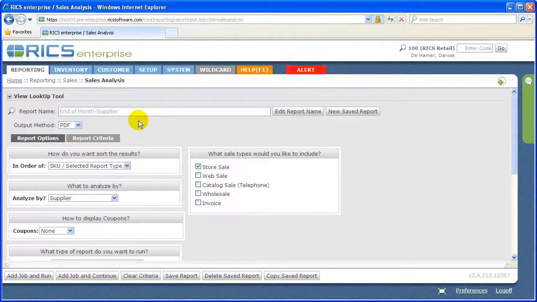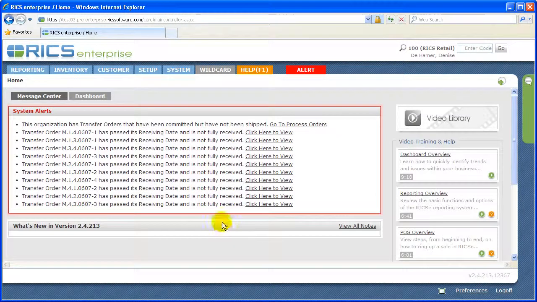The other thing that I can do is I can delete any of these saved reports as well, just by clicking on the Delete Saved Report, and that'll delete that report for you. Now we're going to move on to the second part of creating a saved batch.